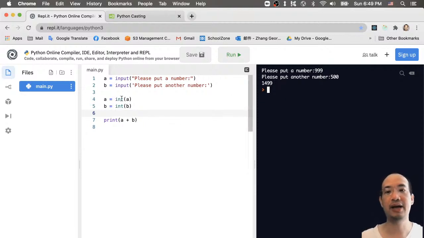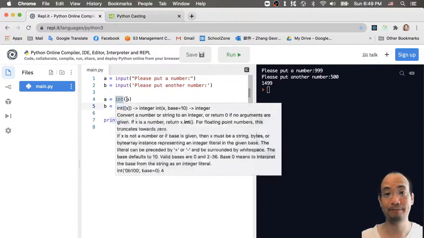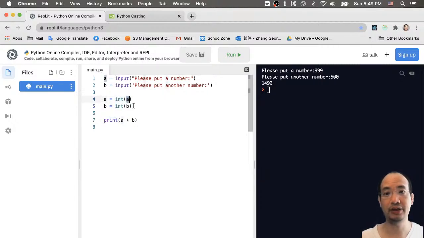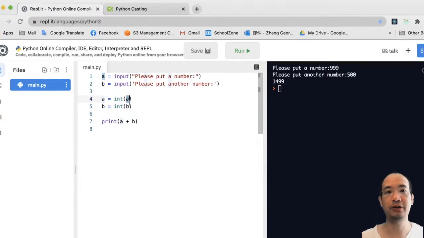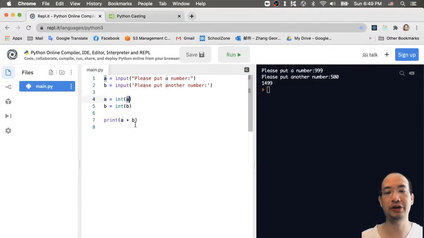So I just did a little trick here. It's called int, and we use this function to make a go from a string into a number. So it turned a string into an integer in this case. That's why you have 999 and also 500, and it got 1499.